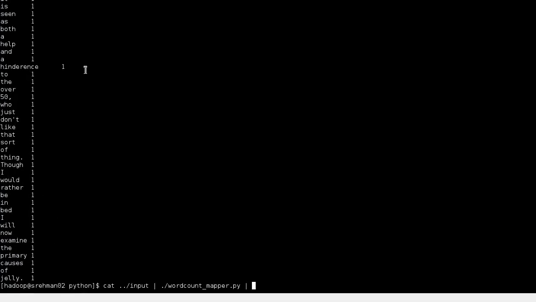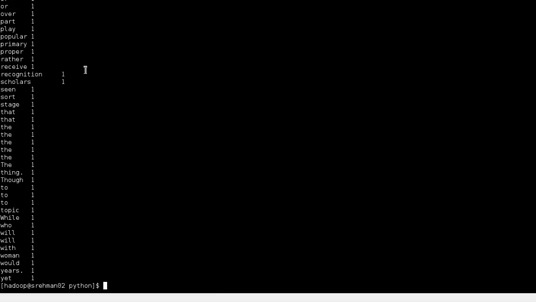So let's continue this. We'll pipe through sort, and then what will happen is we'll have a sorted list of key value pairs that are output from the mapper. This is similar to the shuffle phase. And then finally we'll test out with our reducer.